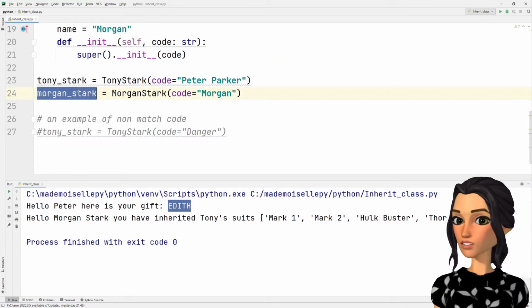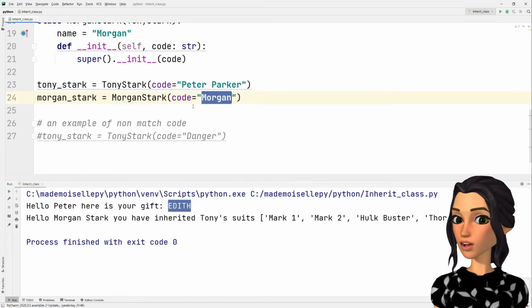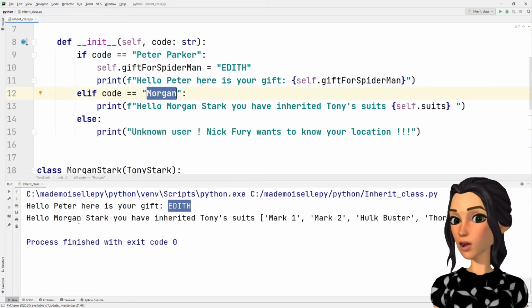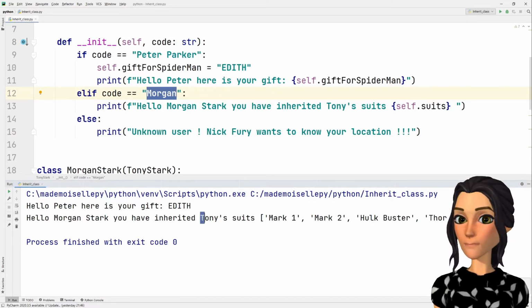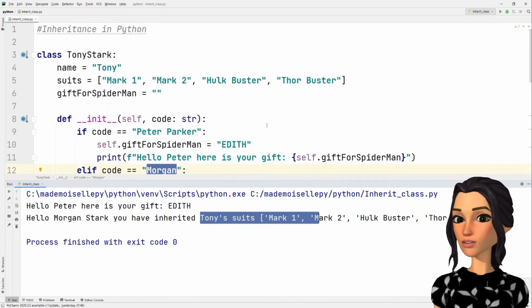And the next object that I have created over here is nothing but the child class, that is Morgan Stark, and we are passing the code equal to Morgan. So the second else part of the logic will get executed, and Morgan is going to inherit the suits that her father Tony has created for her. It's nothing but Mark 1, Mark 2, Hulkbuster, and Thorbuster.